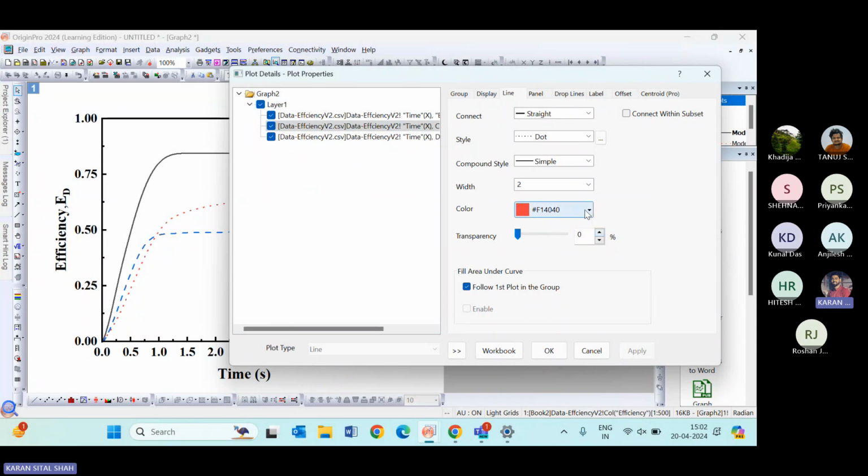From here you can change the color of your graphs. Right now it has blue, black, and red. Now if you want to change it, you can also change your plot.